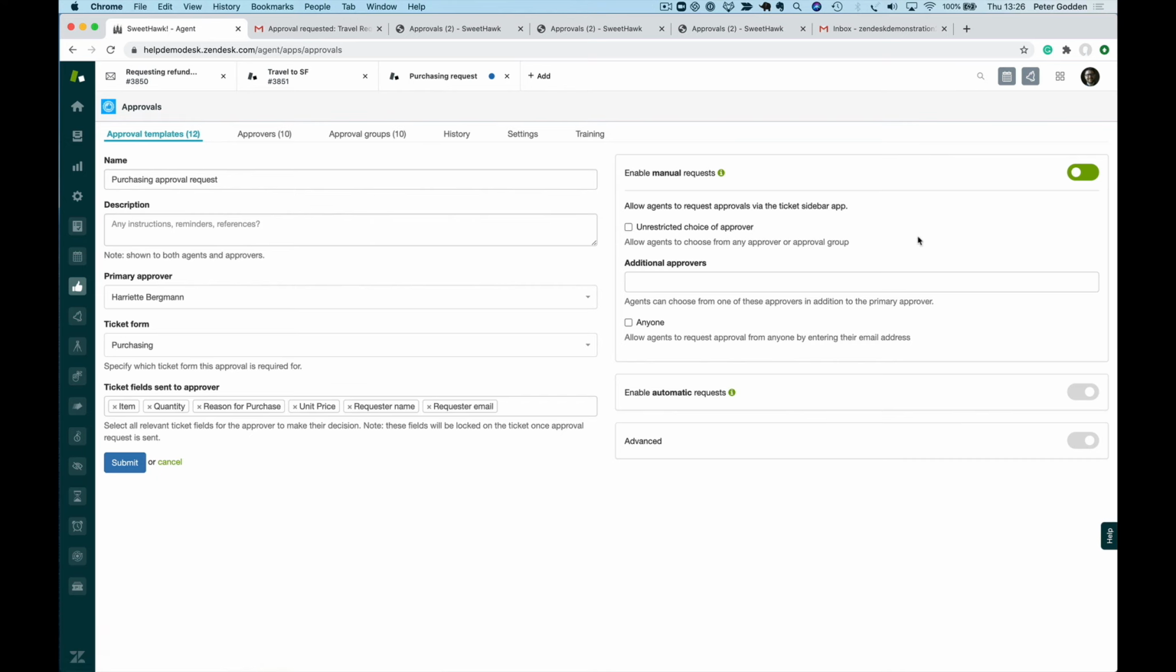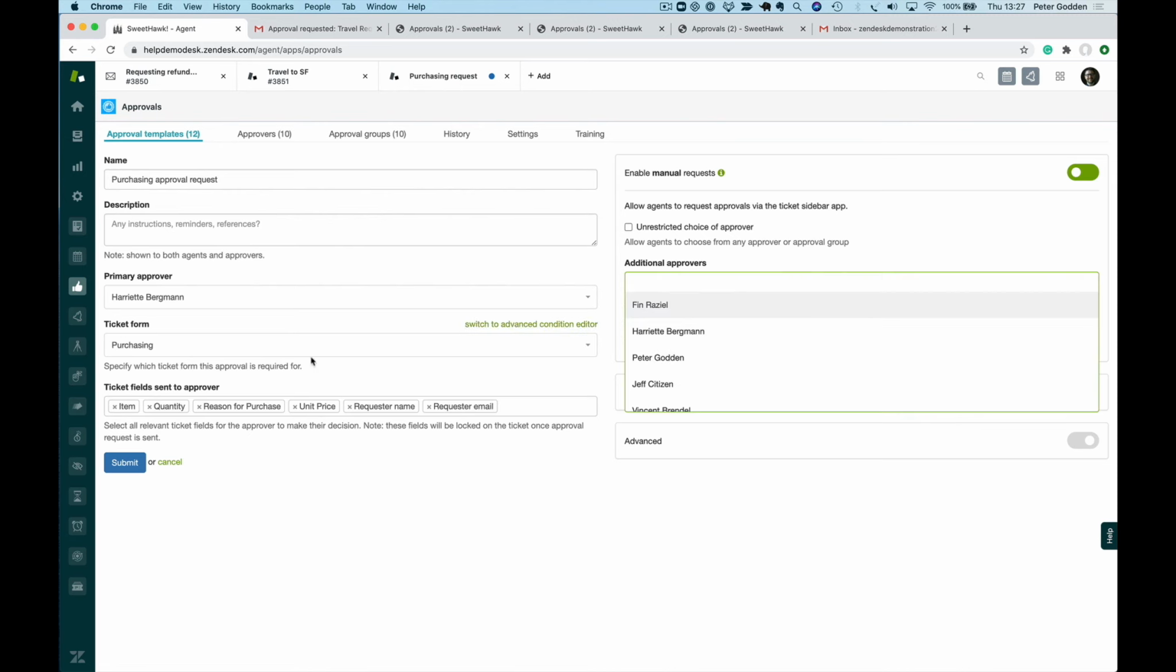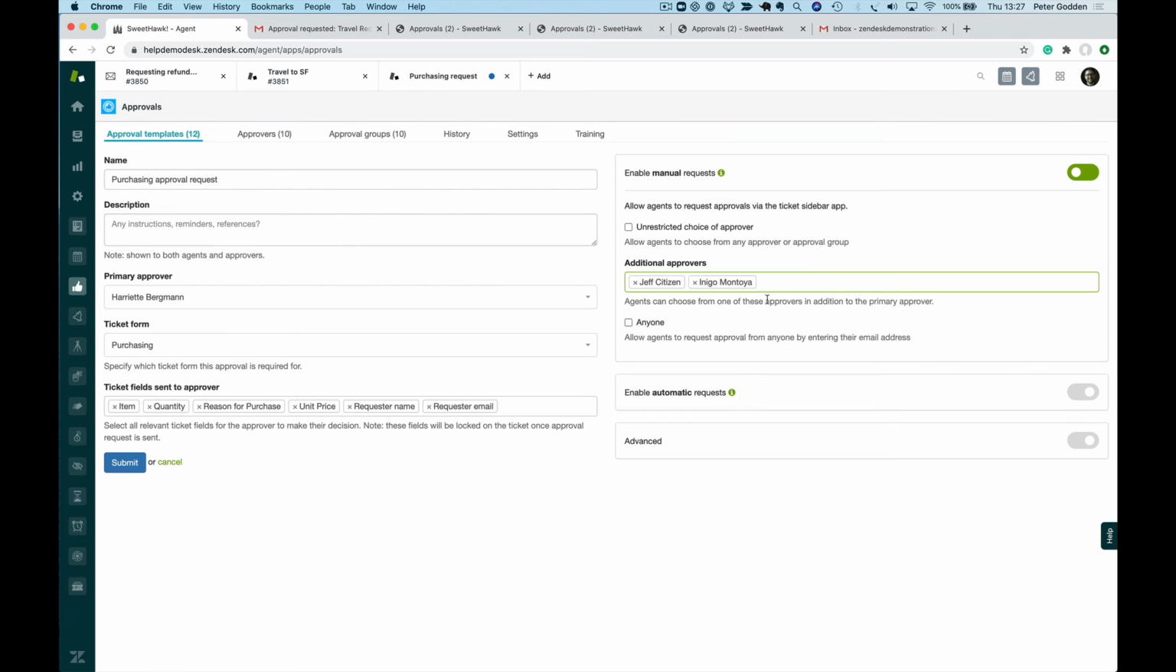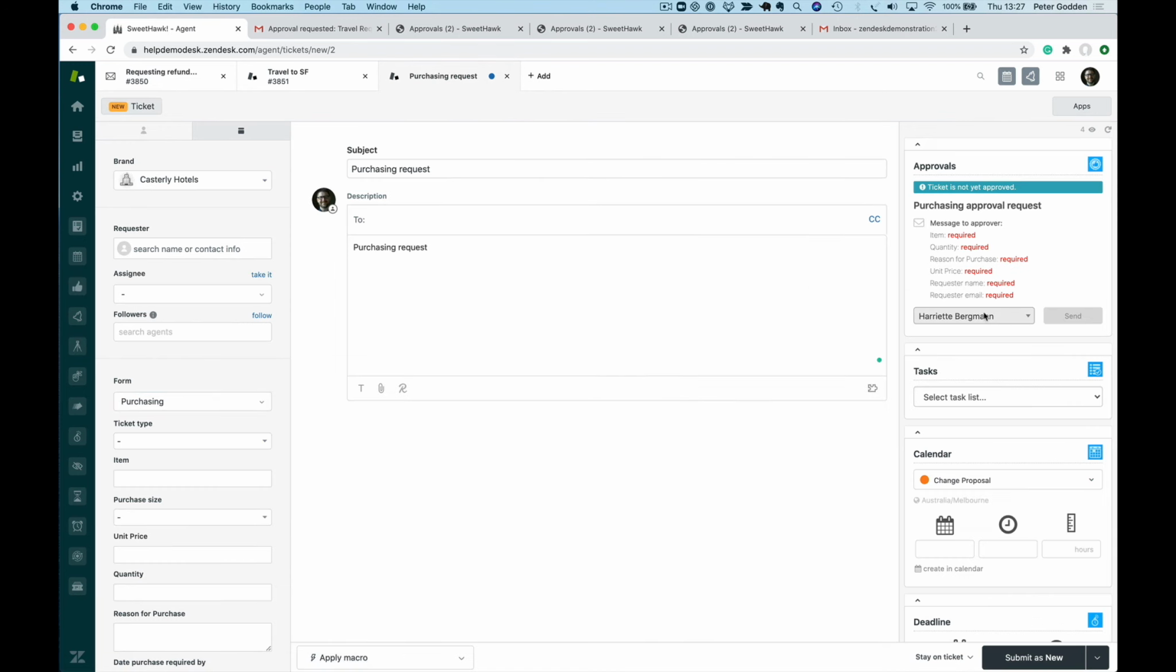And then on the right hand side here, this is where we have options around who the agent is allowed to send the approval to. So maybe we only want the agent to send it through to Harriet Bergman, Jeff Citizen, and or Inigo Montoya. That would be fine. Those approvers would appear in this drop-down box here, for which there is only one at the moment.